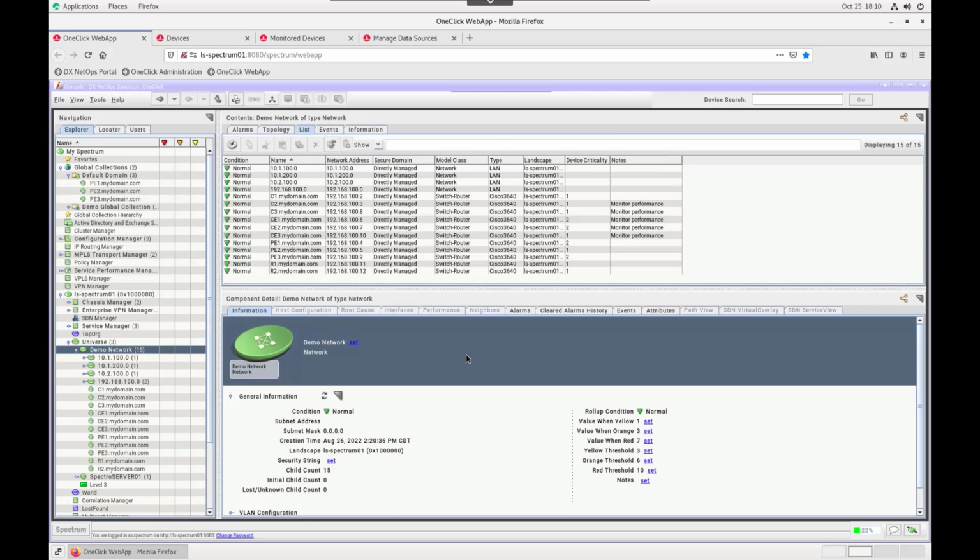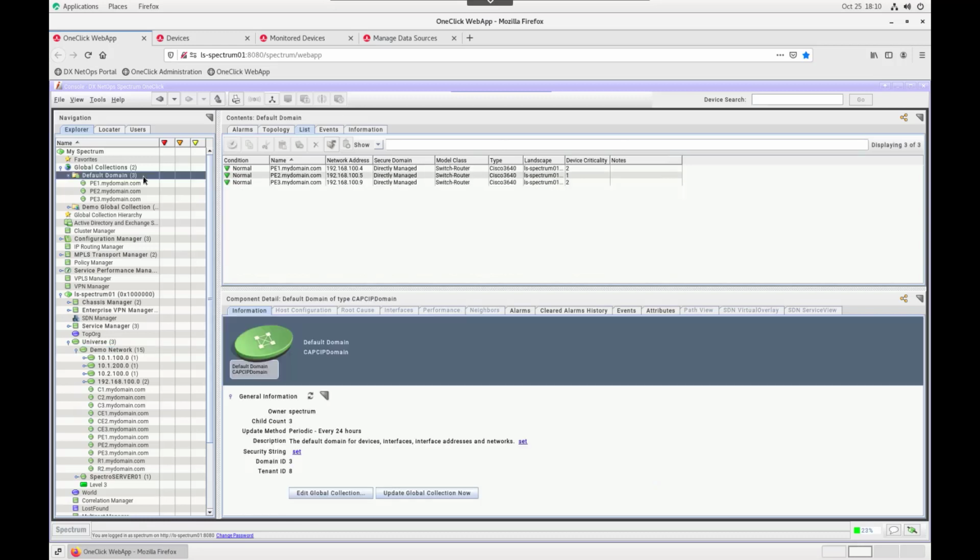In our demo environment, under Global Collections, the default domain is the IP domain called into OneClick from the portal. And as a note, in OneClick, the IP domain is technically a container, but in most cases we will continue to refer to it as an IP domain to keep the terminology simple. Also, even though devices are typically referred to as models in OneClick, we will refer to them as devices as we move between OneClick and the portal.